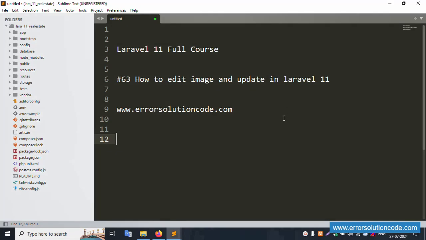Today I am discussing the Laravel 11 full course, part 63: how to edit an image and update it in Laravel 11.